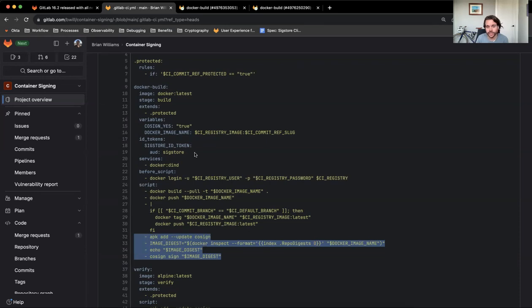There's a few things that need to happen in order to do this. We have the cosign yes, true variable. This is just to accept an end user agreement with Sigstore to use their infrastructure that they host for public usage.